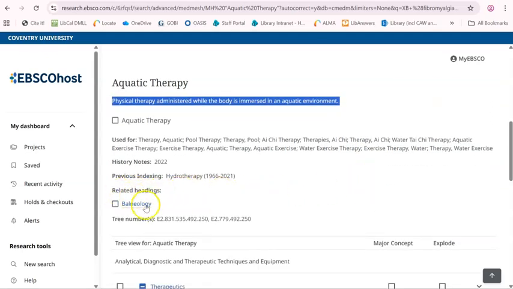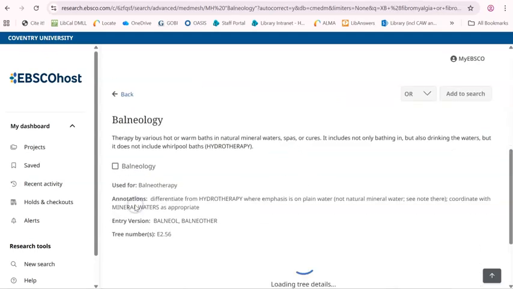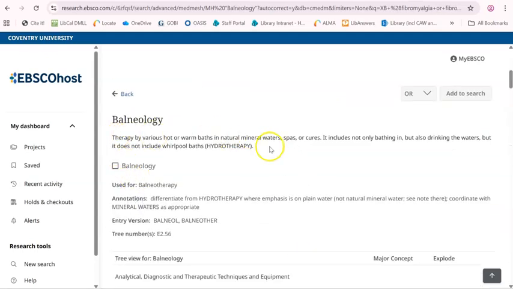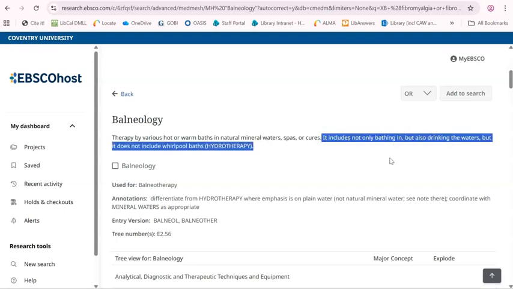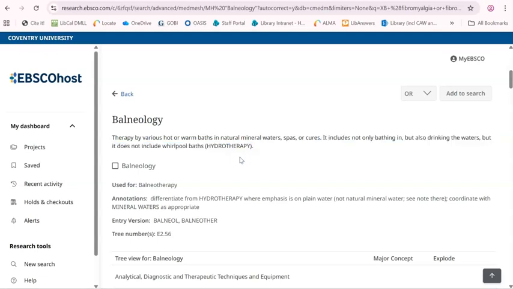And we have another related heading here. So again, if you wanted to double check on this, it will give you a definition. It's very important to read the definition because sometimes it will give you directional information. So here we can see that it includes not only bathing in, but also drinking the waters, but it does not include whirlpool baths. So if you were interested in looking at whirlpool baths, it's telling you maybe you should be using hydrotherapy instead. So we're not interested in drinking the waters, so I'm not going to use this term.